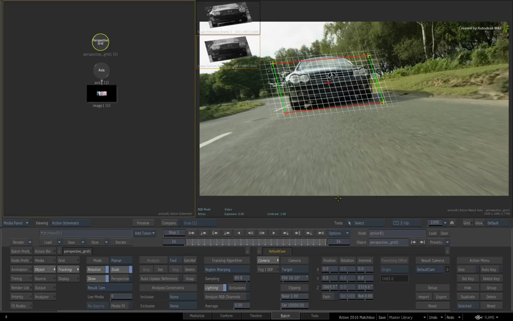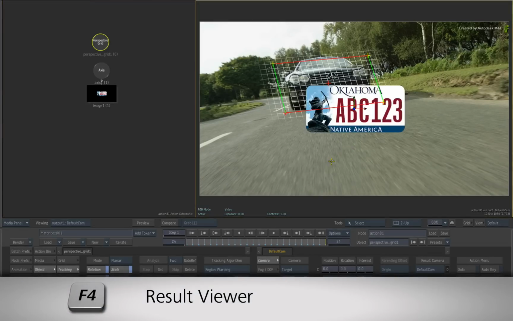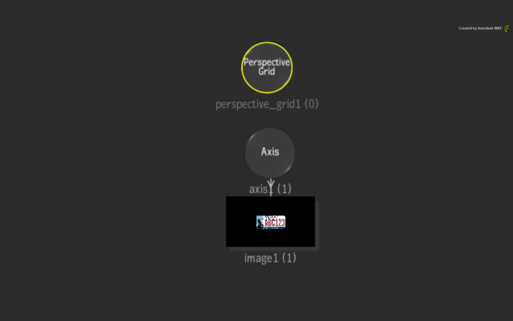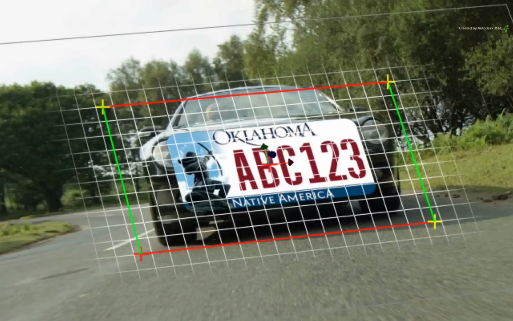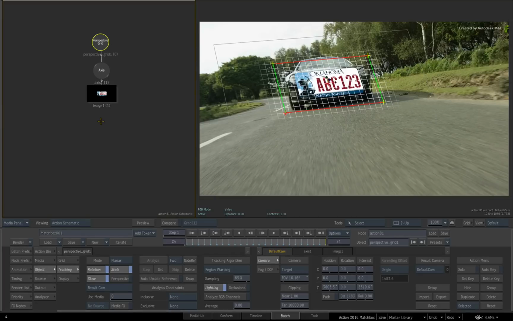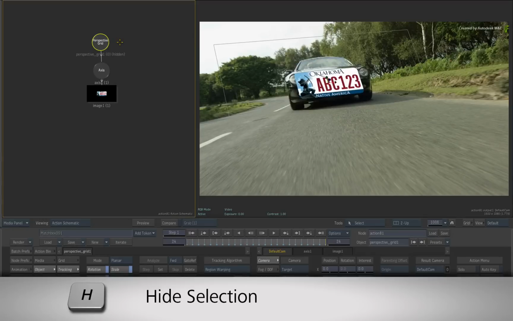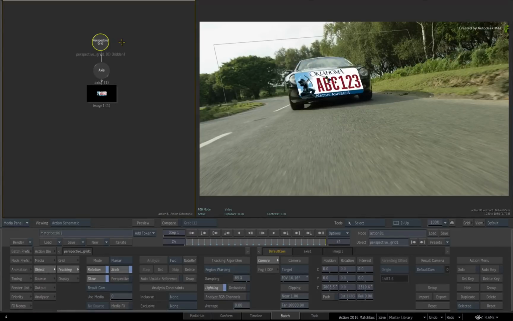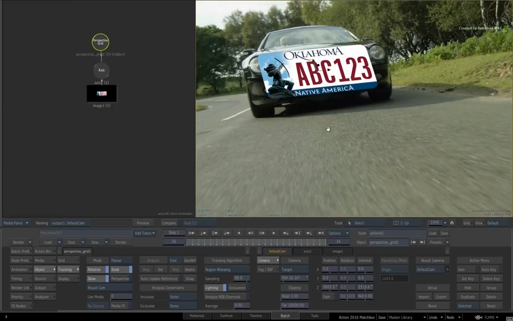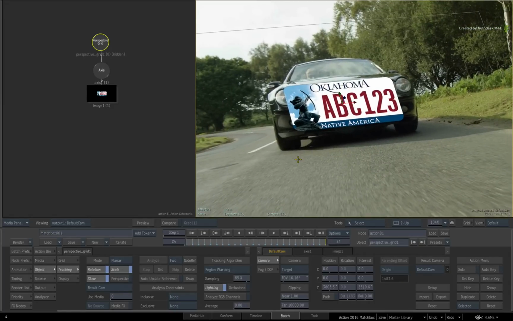Hover over the object view and press F4 for the result view. Draw a connection from the perspective grid node to the axis node. The image will align to the perspective grid and take on the tracking data. To make things easier to see, ensure the perspective grid is selected and press the H hotkey to hide it. Also, zoom the result view if necessary to have a better view of the car.